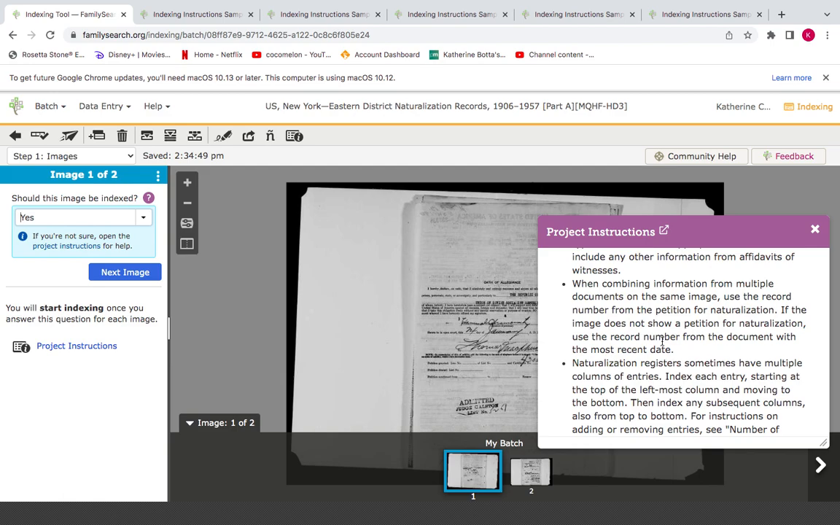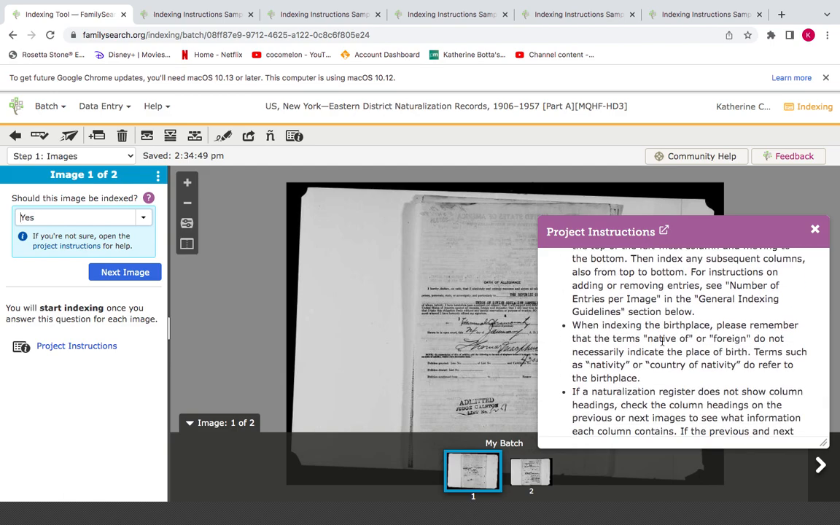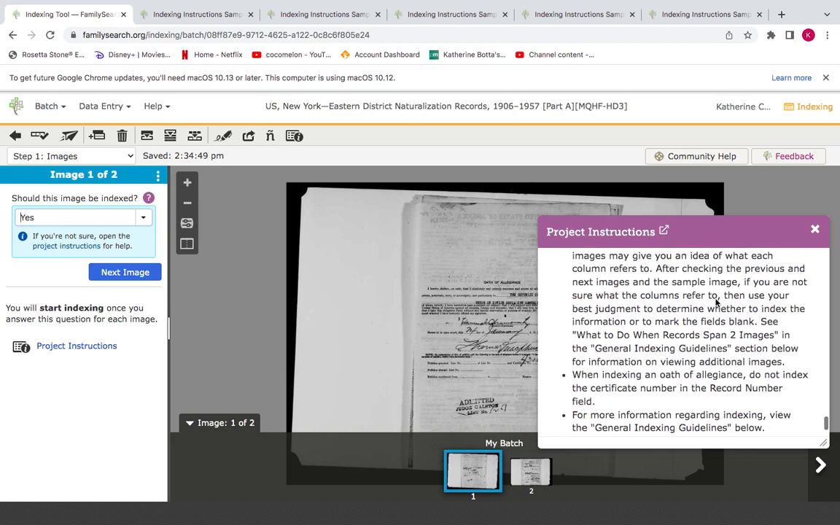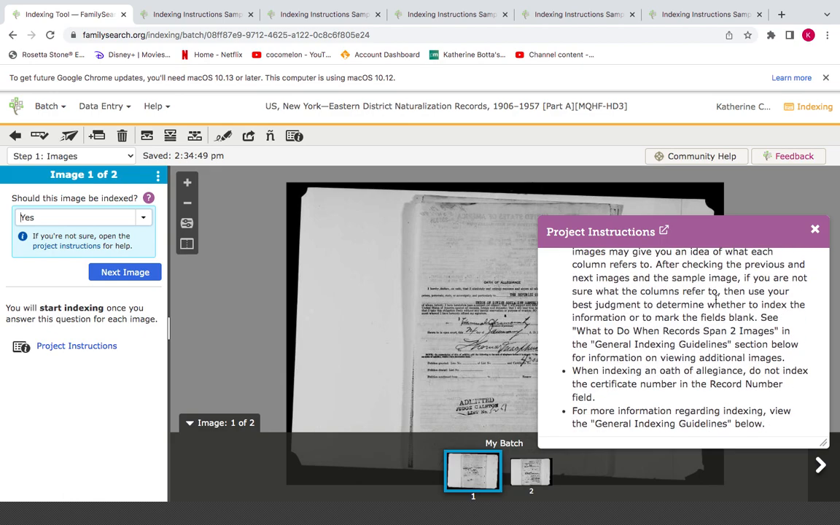That is kind of it. The rest of the stuff I'm going to be showing you. Make sure, on this one though, to index the birthplace. Please remember the term native or foreign does not necessarily indicate the birthplace. Only terms such as nativity or country of nativity do. Luckily, these ones are really easy to understand.